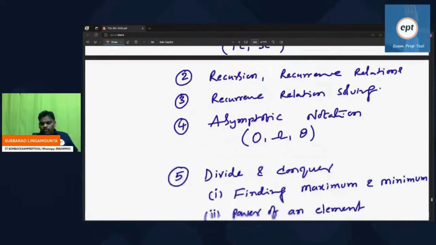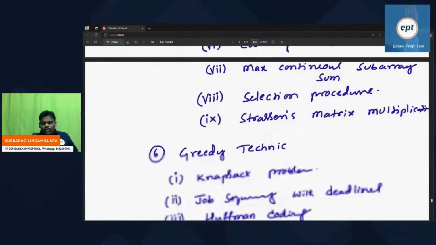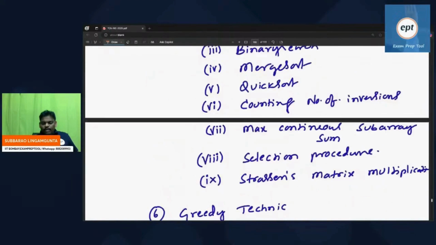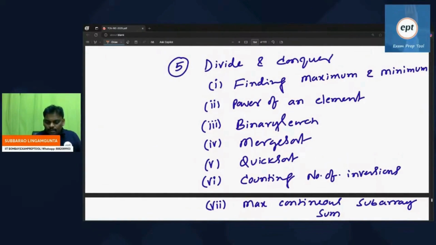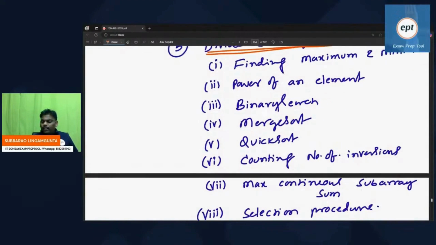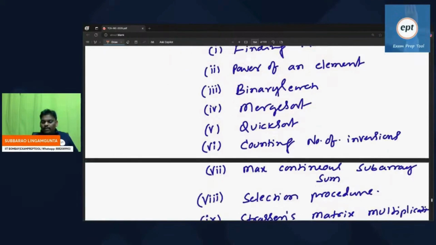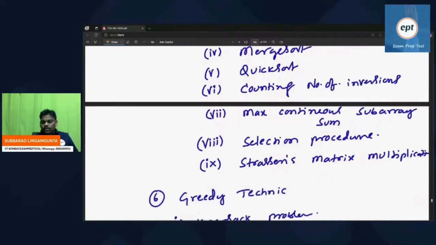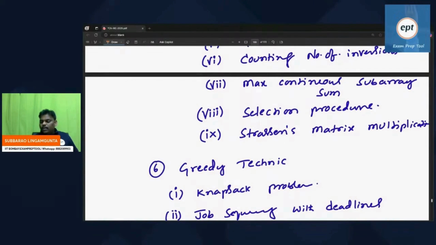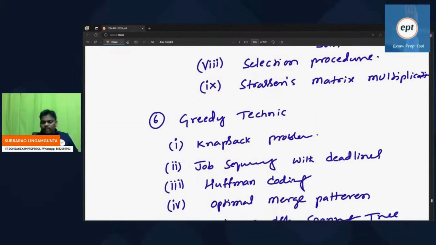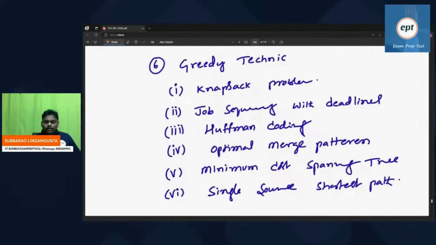I will cover A to Z. In divide and conquer, these are the topics: finding maximum, minimum, power of an element, binary search, merge sort, quick sort, counting number of inversions, maximum continuous subarray sum, selection procedure, Strassen's matrix multiplication.